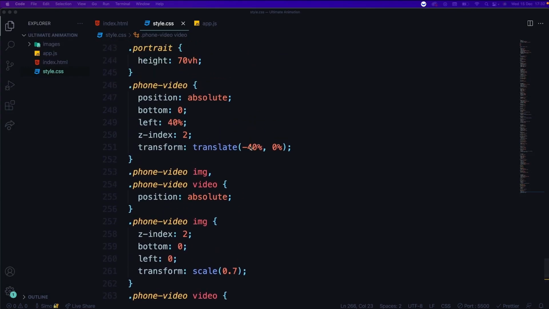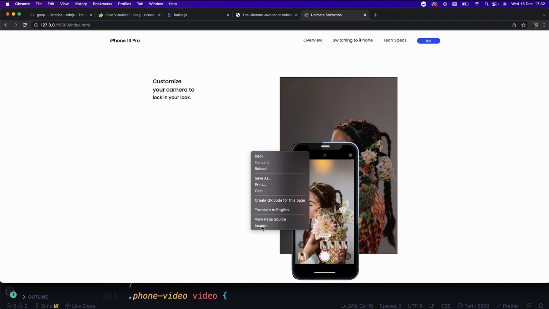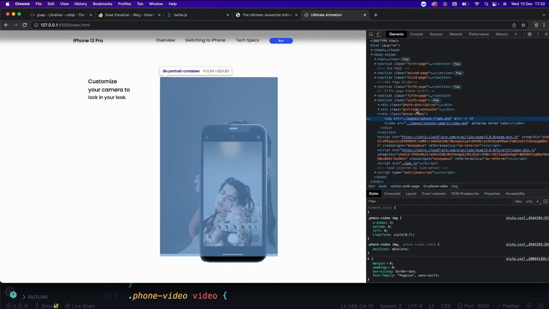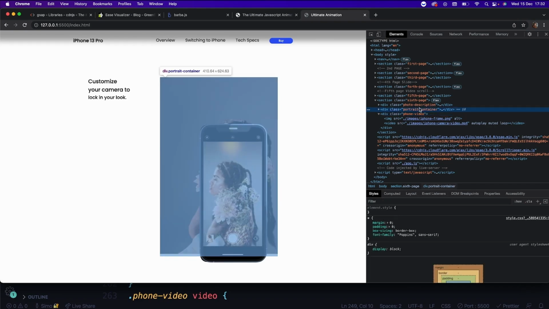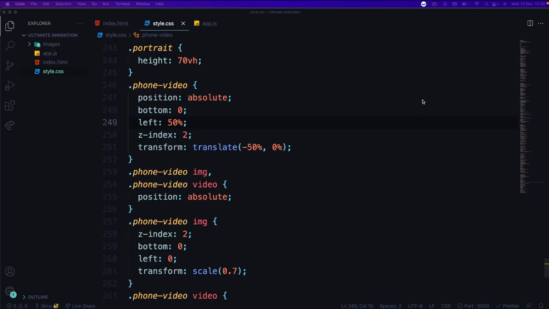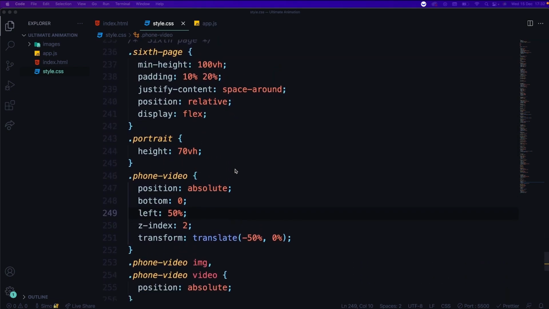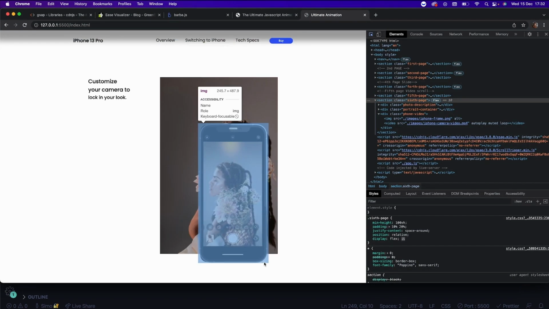I did 40% here. Let me just do 50 and hit save. And this shifts it actually a bit more to the left. Let's see why that's going on. So phone, video. Why is this getting shifted so much? Should be relative to the 6th page, which is full screen. So let's see, position relative. It does have a position relative on it. That's strange.